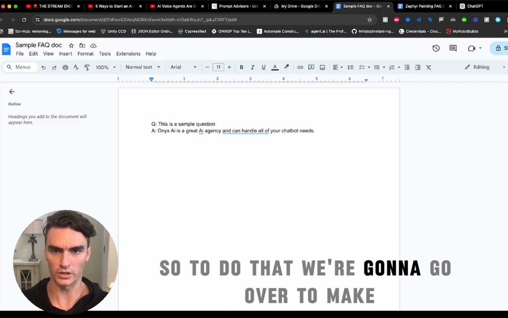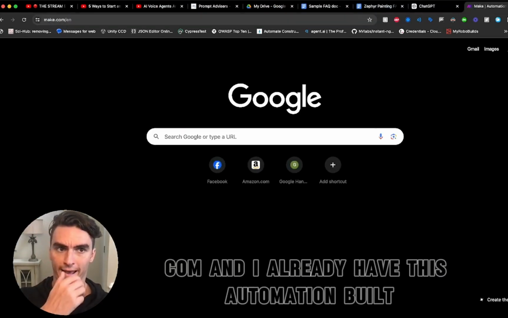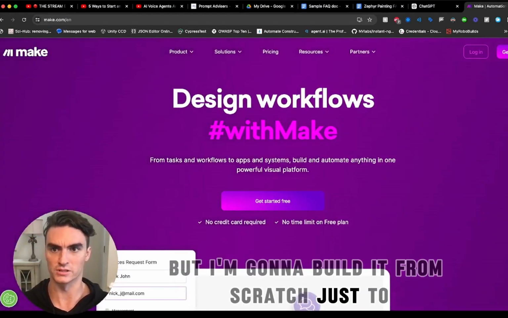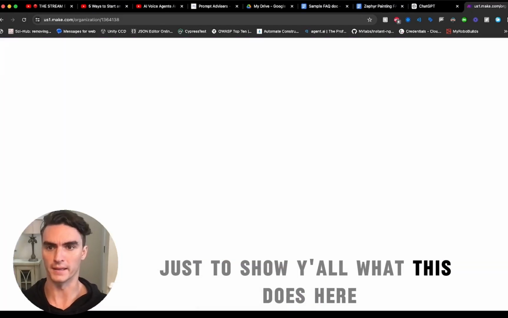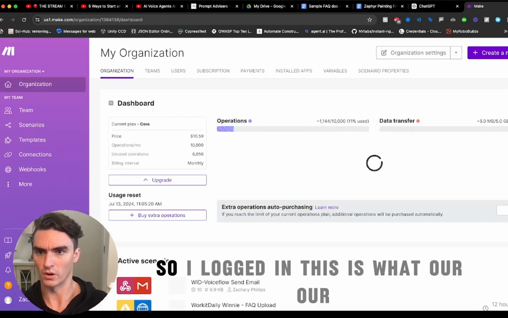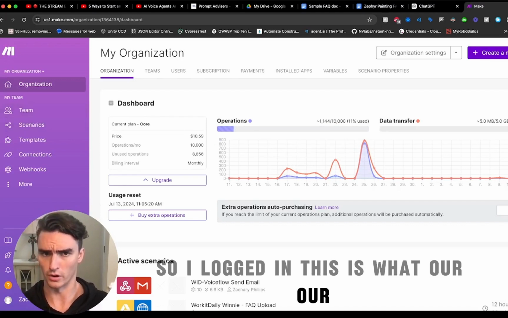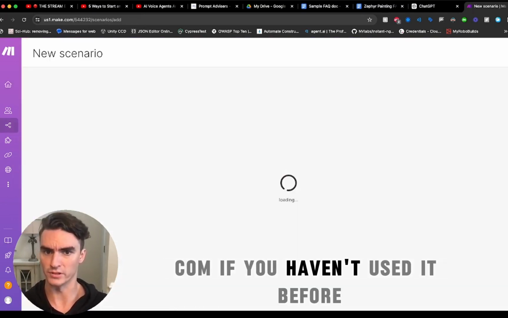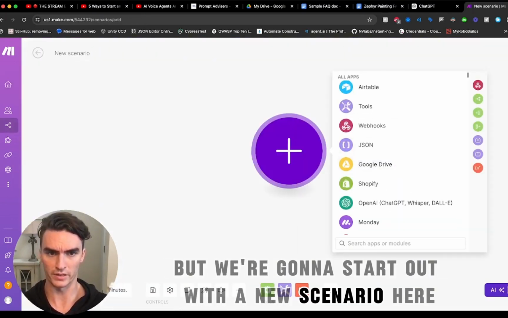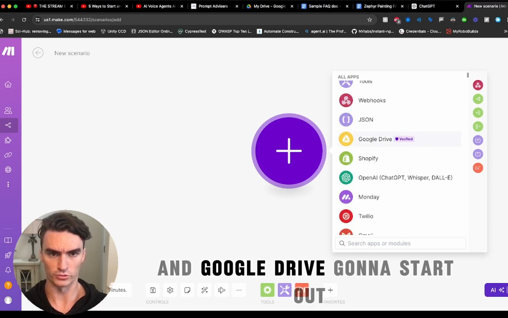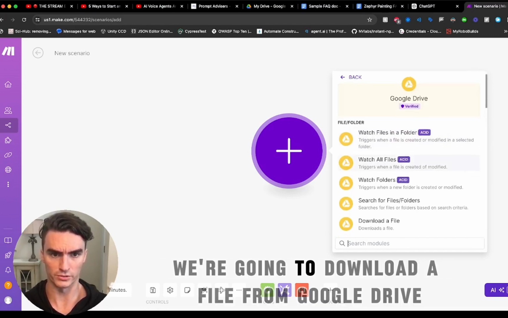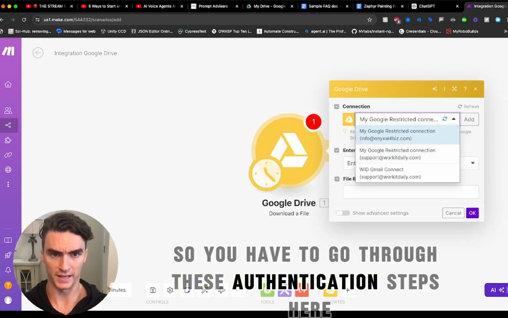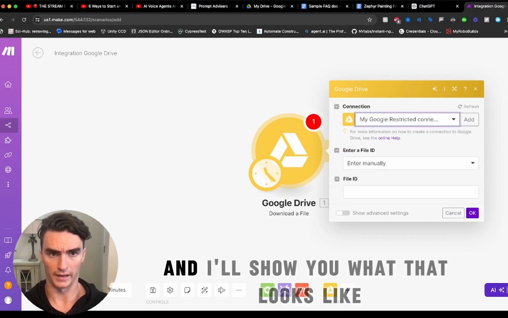So to do that, we're going to go over to make.com, and I already have this automation built, but I'm going to build it from scratch just to show y'all what this does here. So I logged in. This is what the dashboard looks like on make.com if you haven't used it before. But we're going to start out with a new scenario here. And Google Drive, I'm going to start out. We're going to download a file from Google Drive. So you have to go through these authentication steps here. And I'll show you what that looks like.